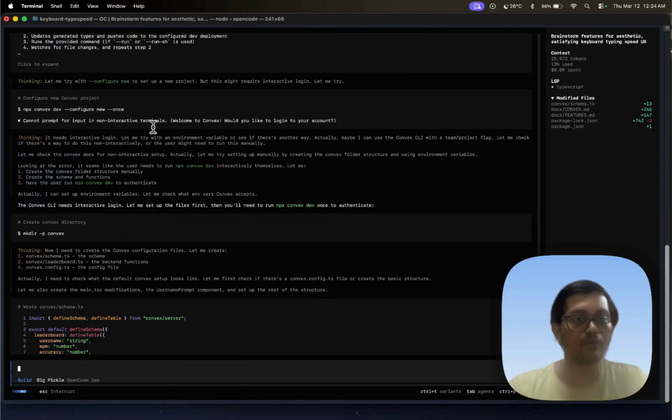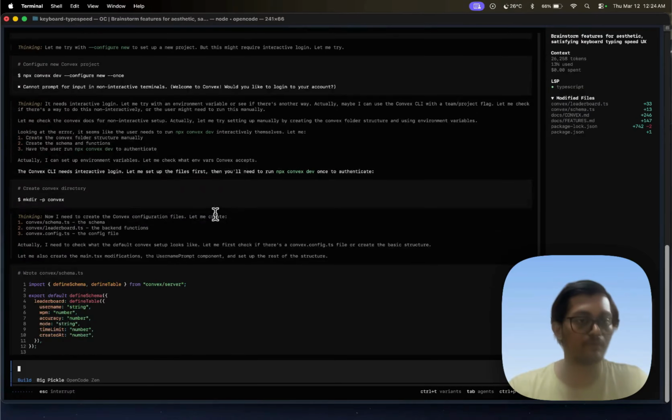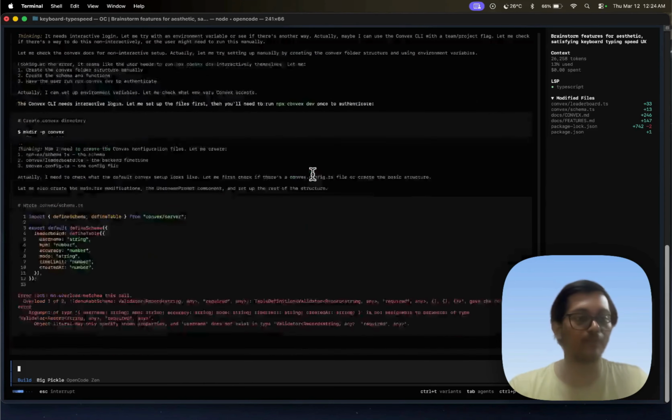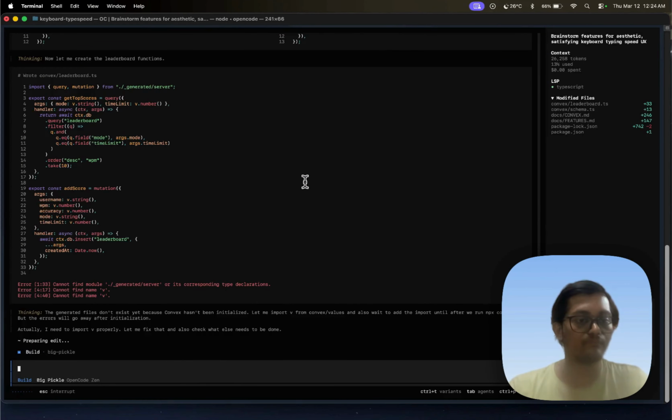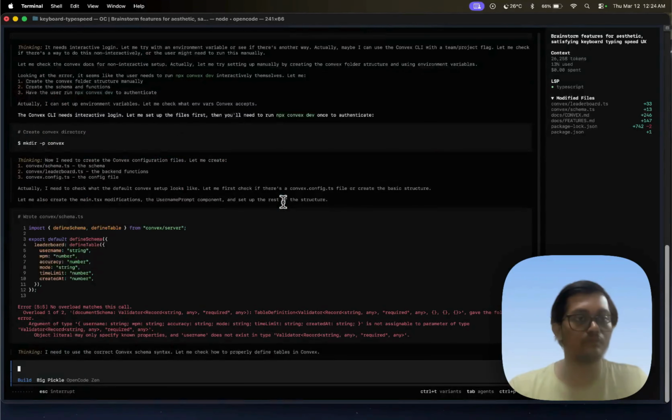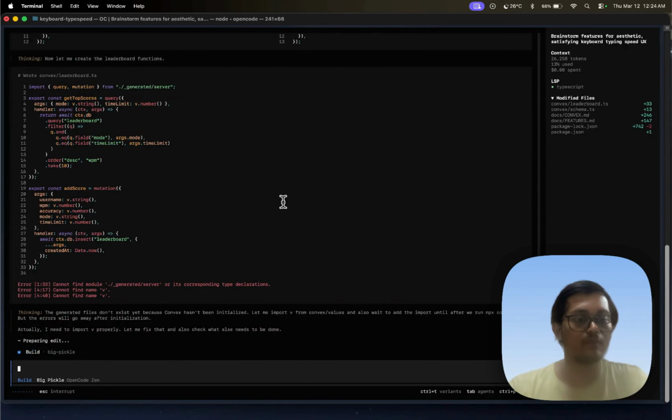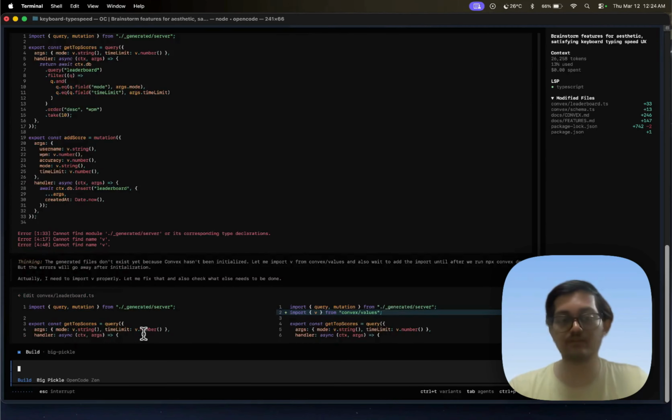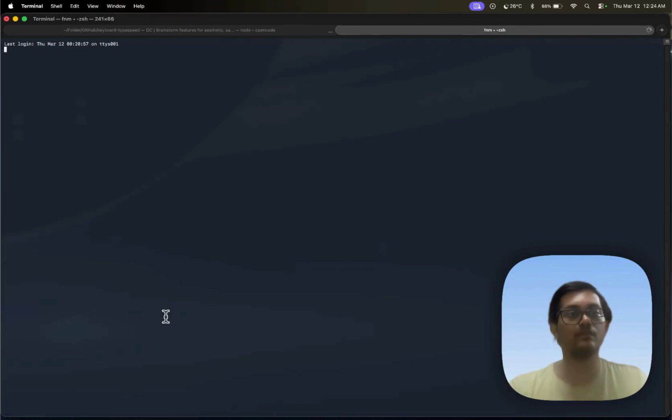Cannot prompt for input in non-interactive terminals. Welcome to Convex. Would you like to log into your account? Okay. The Convex CLI needs interactive login. Let me help you with the files first. Then you'll need to run npx. Okay, I'll need to do this manually. Great. So while it's doing this, why don't we start the process of npx convex dev.